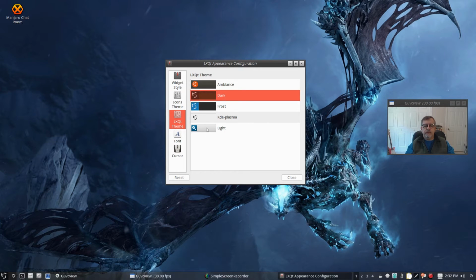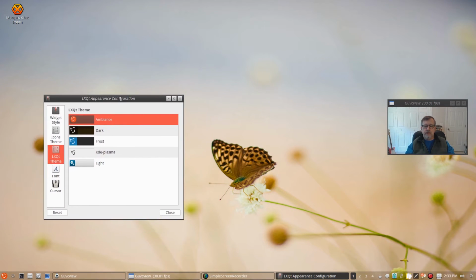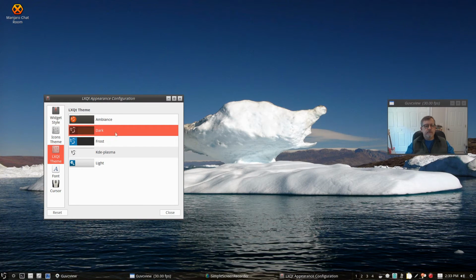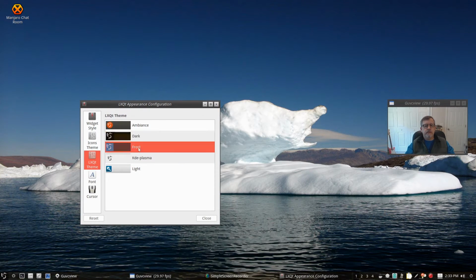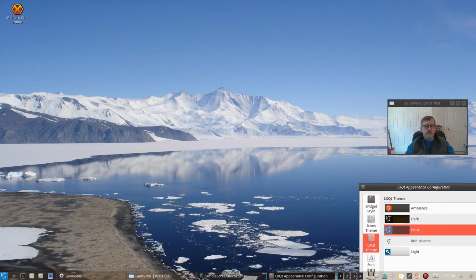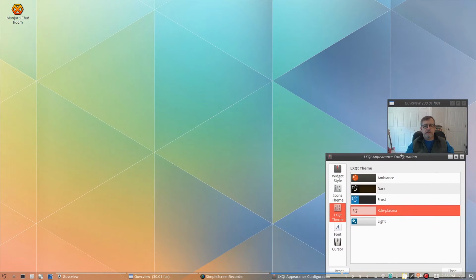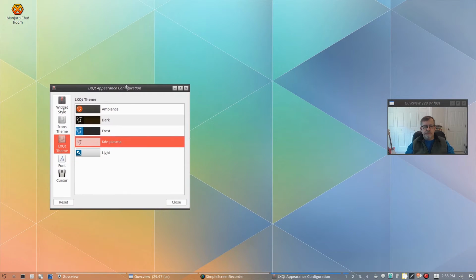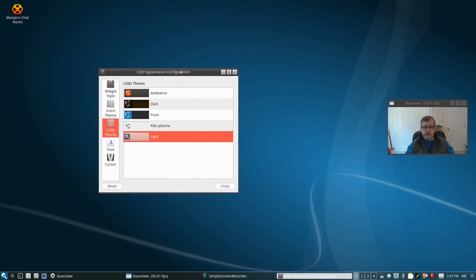These are the themes that are available right out of the box. Now, as you change the themes in the appearance configuration menu, your wallpaper will change. I'll show you what happens. For ambiance, it's got a butterfly wallpaper. For dark, it looks like some type of a glacier. Frost is also a snow glacier type scene. The plasma, KDE plasma, is the multicolored triangles, and the light theme is a blue, very nice desktop wallpaper.